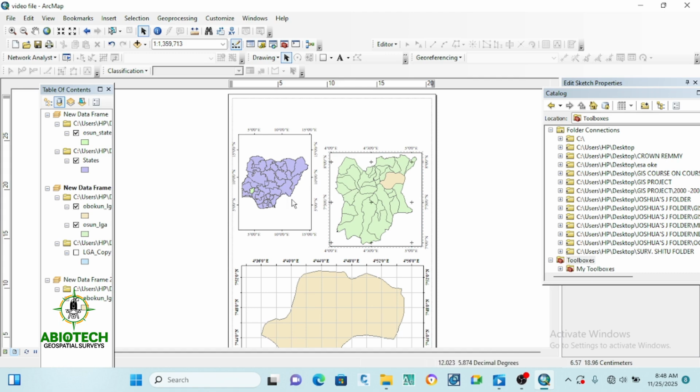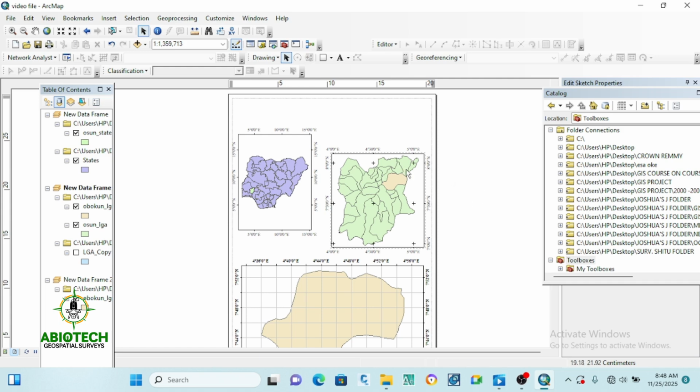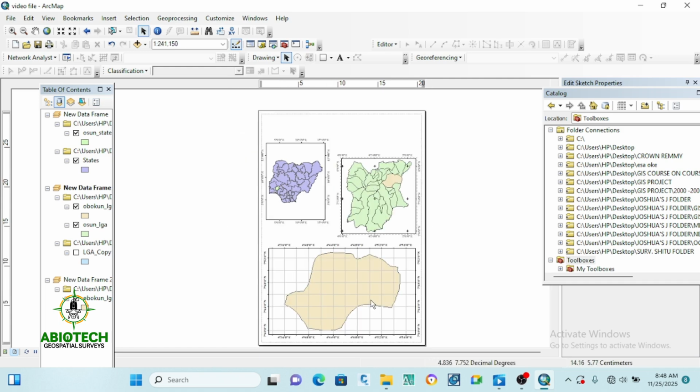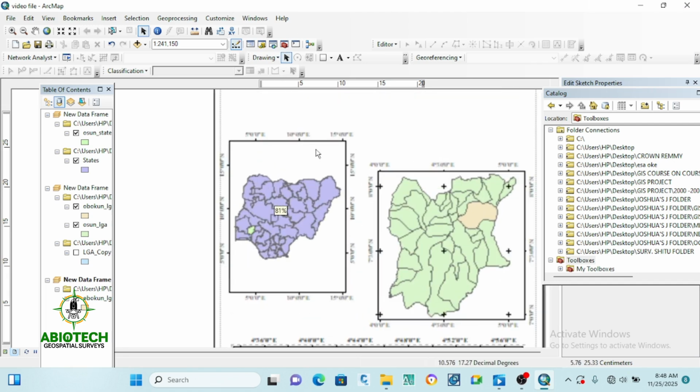All right now. So we've done that. Now we have seen the map of Nigeria showing Osun, showing Obokun, and this is our case study, so to say. So we have inserted the grid line. Now the next thing we need to do is to insert some other map elements like the true north, like the legend, like some other ones like that, which I'll be doing now. All right, firstly, let's insert the legend.